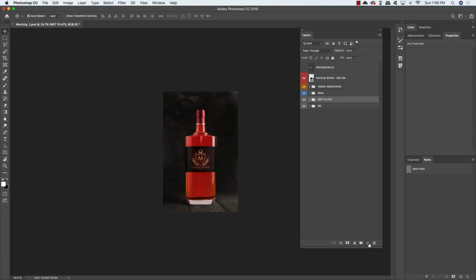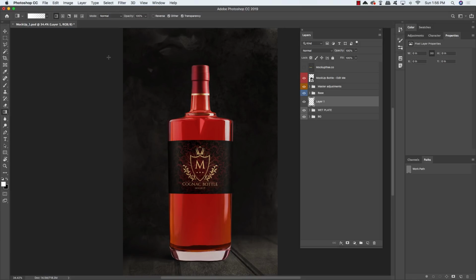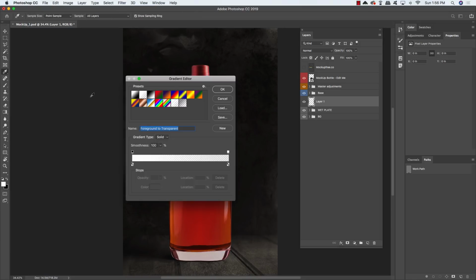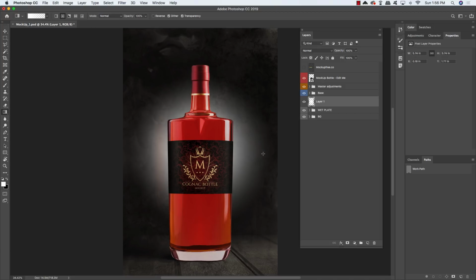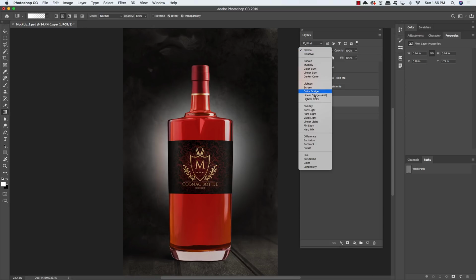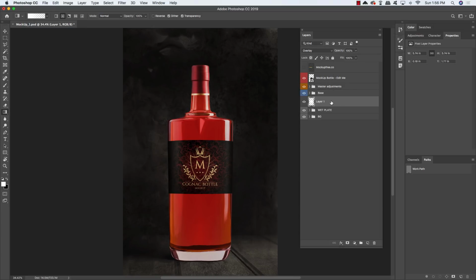Now let's go ahead and add a new layer, and then press the letter G on the keyboard to switch over to the gradient tool. Now up here in the top toolbar, you want to make sure that you have a solid to transparent gradient selected, and that we also have a radial gradient. Now, as long as white is your foreground color, just go ahead and click and drag out from the center to create a radial gradient, and then change the blend mode from normal to overlay.